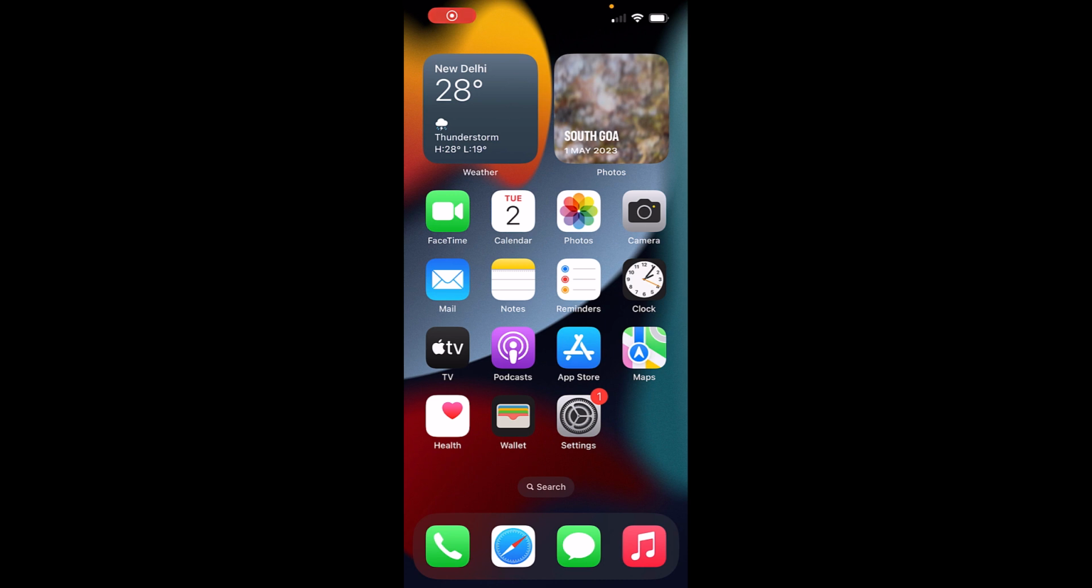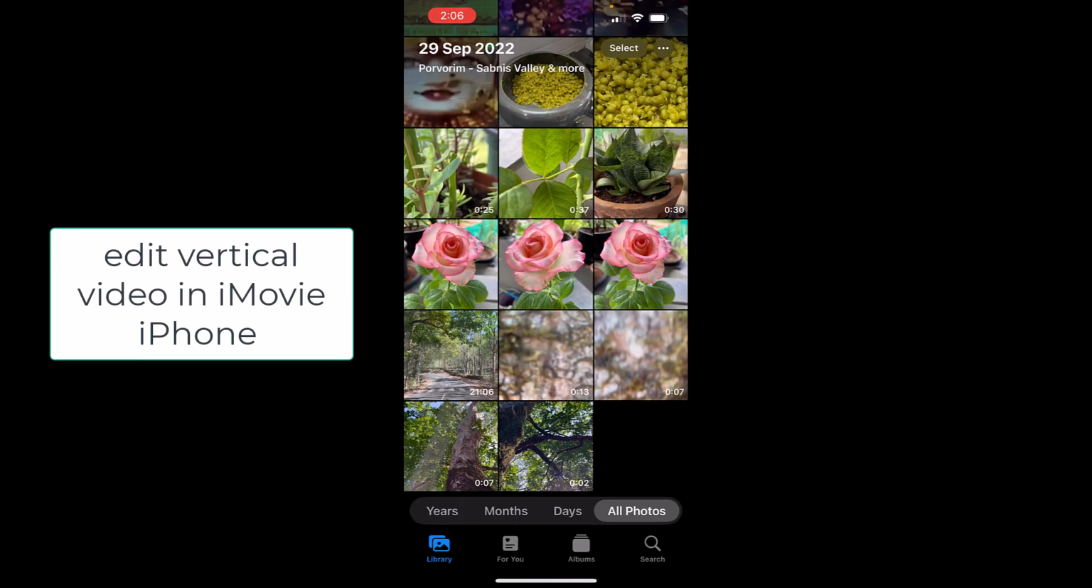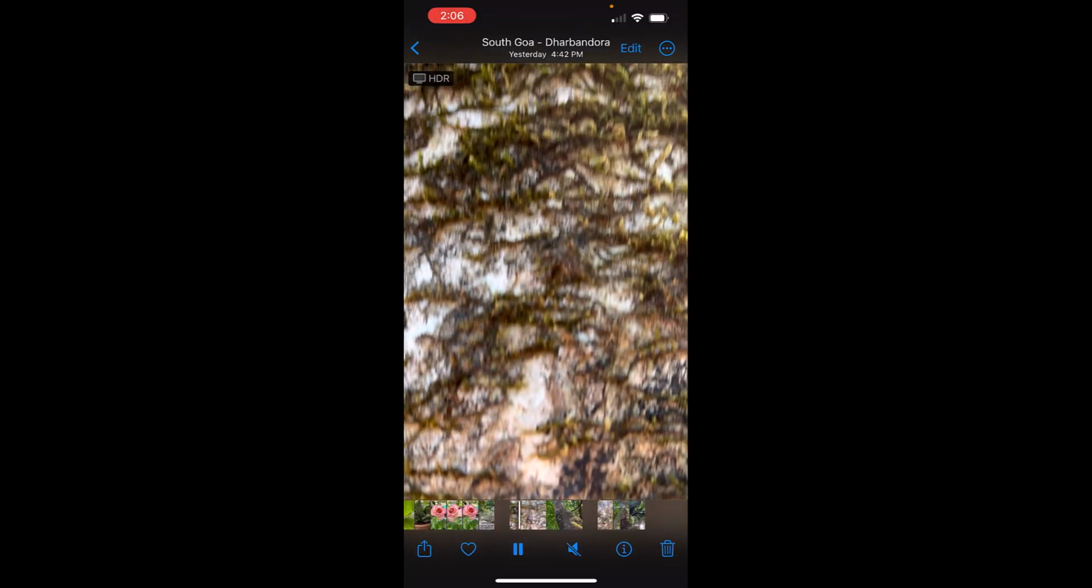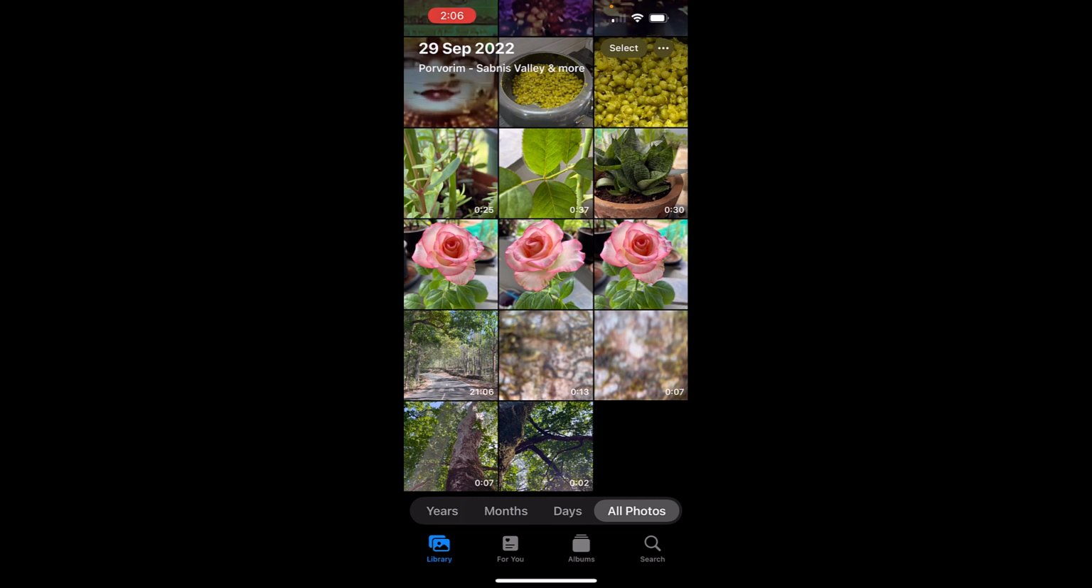In this video, I'm going to show you how you can edit or export vertical videos so that you can upload them as YouTube Shorts or Instagram Reels. So here you can see I have a few vertical videos which I have shot. So how we can edit this in the iMovie app and export it into vertical format itself.